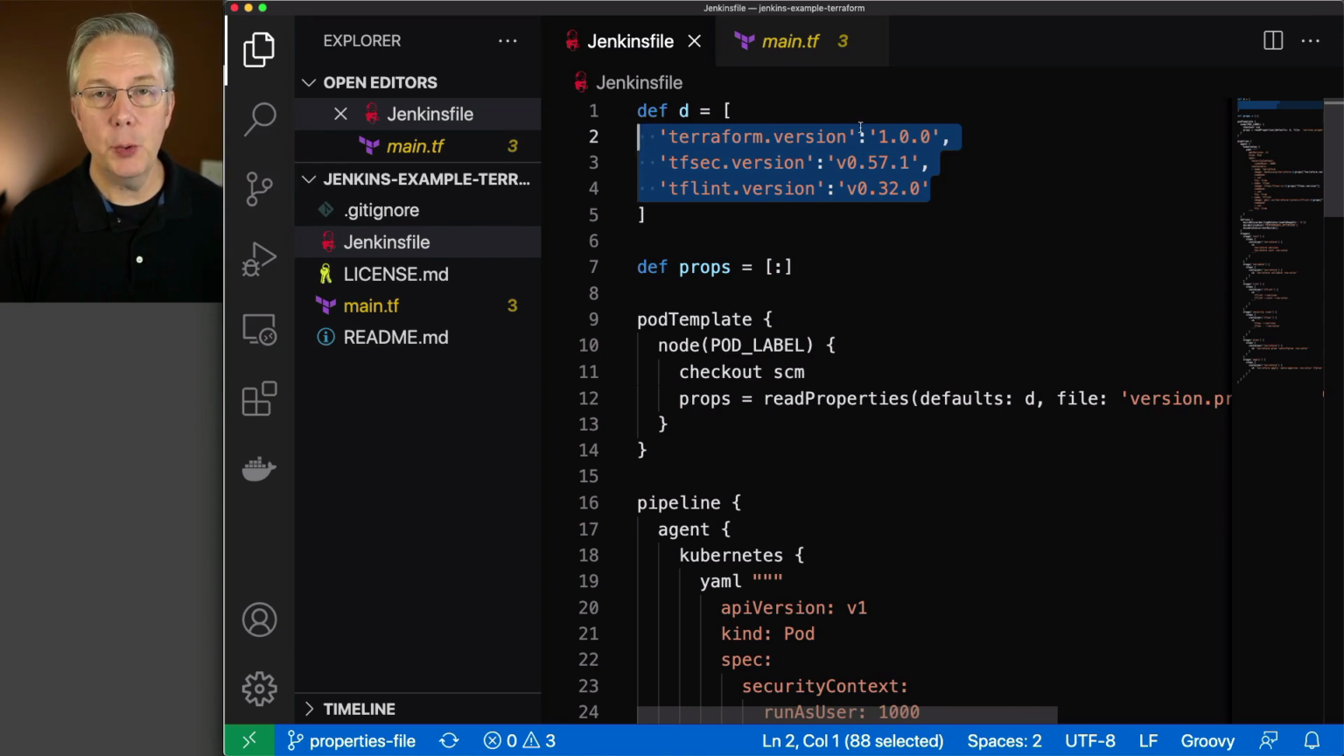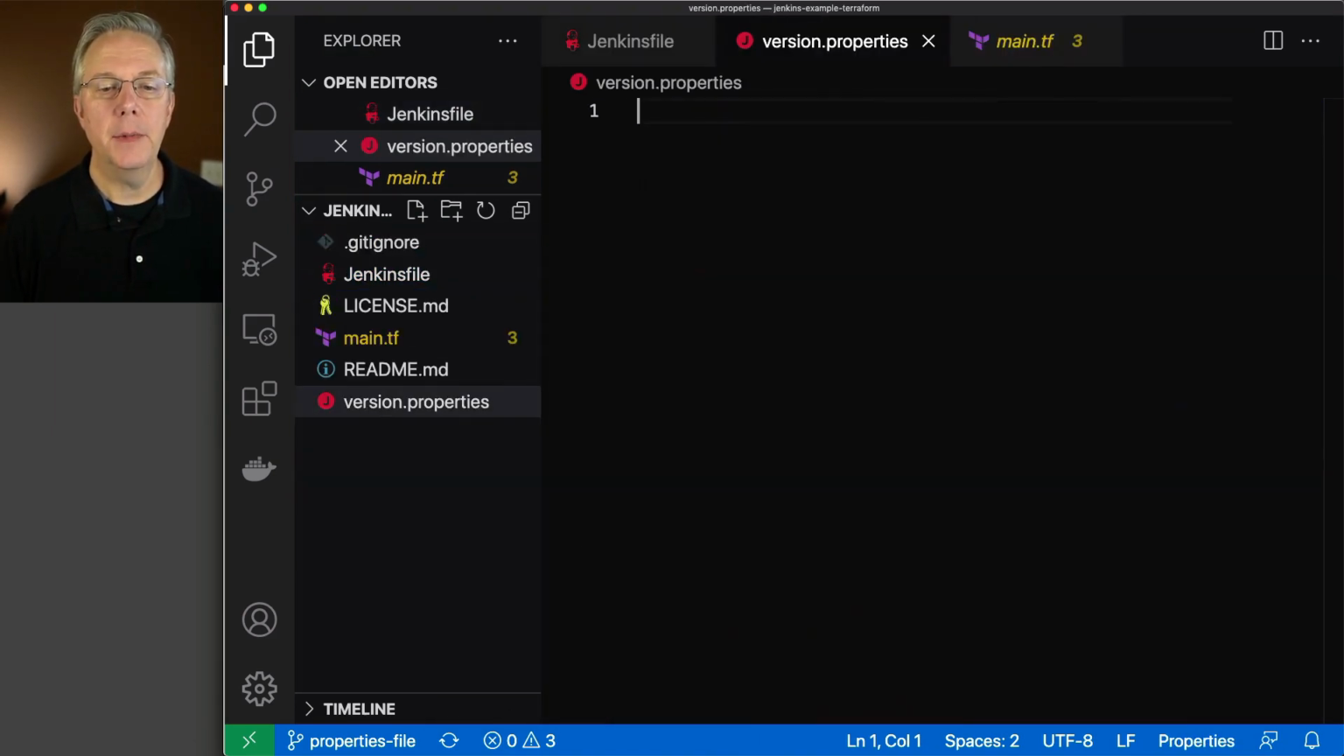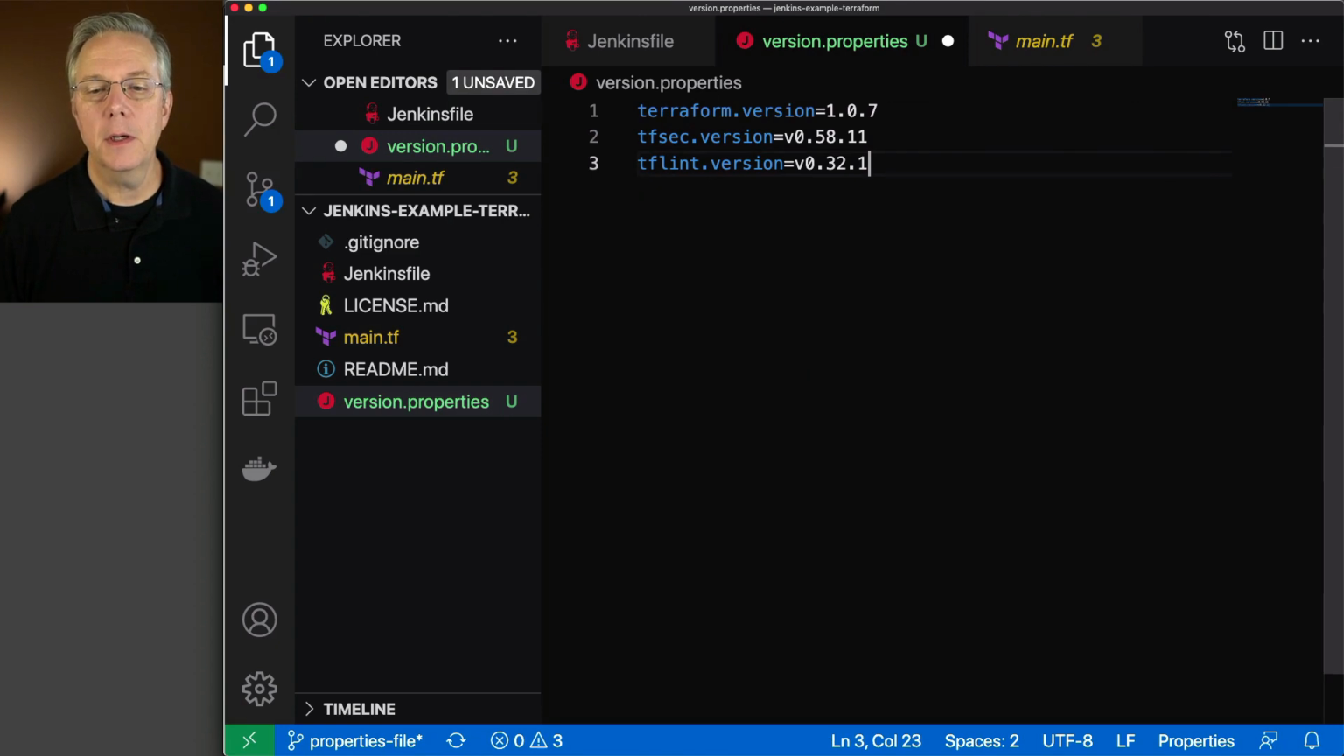Now what I want to do is go ahead and create that version.properties file. So let's create a new file. I'm going to call it version.properties. Make sure I spell it right. And I am going to load in current versions at the time of recording of each of these tools.